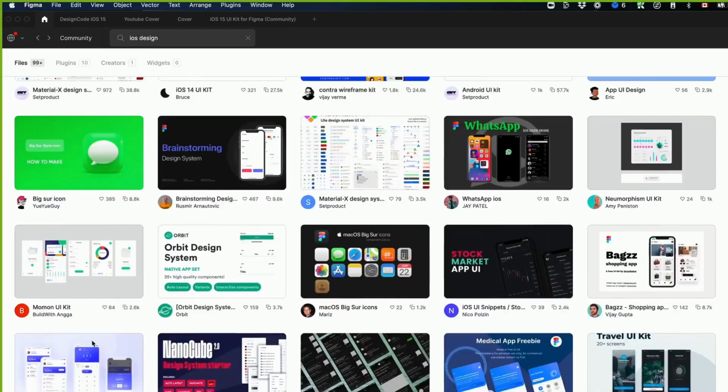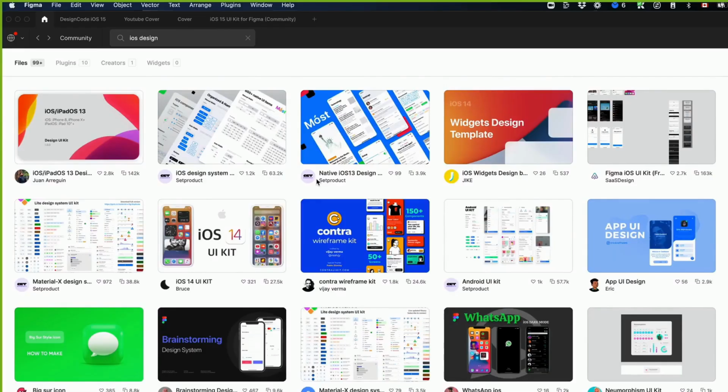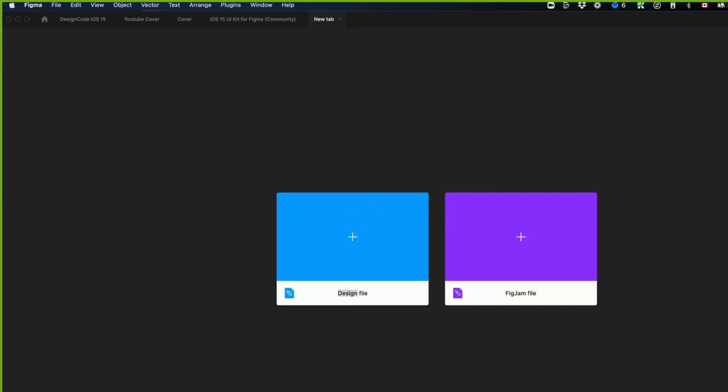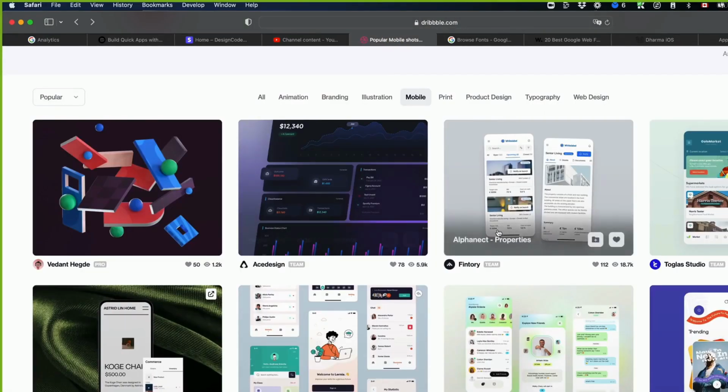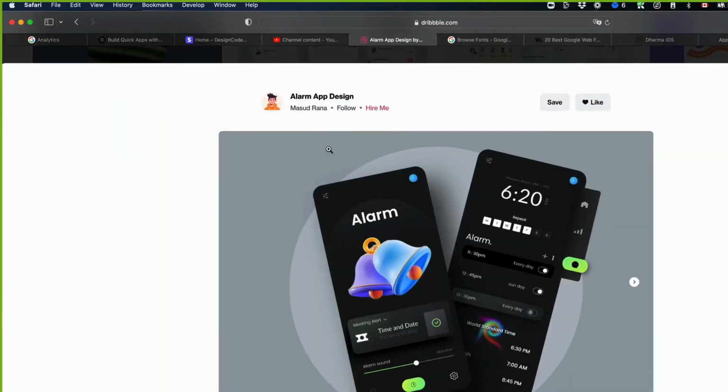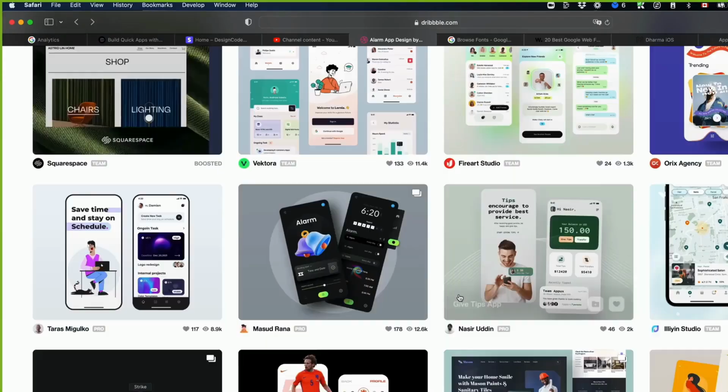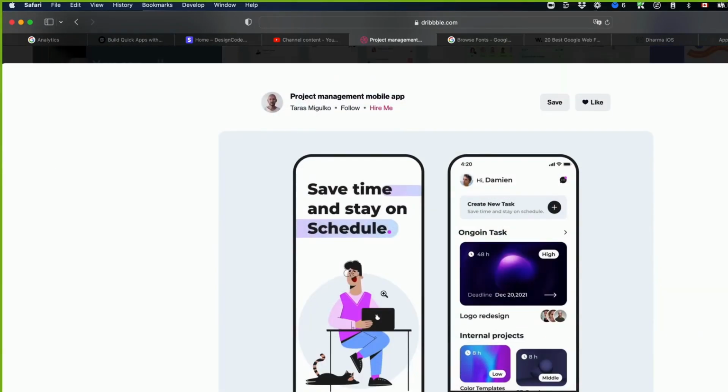Let's put that into practical application. We're going to create a brand new design file. So let's take a careful look at one of the super simple screen designs. You have this particular one or this other one. So the onboarding screen and then the main screen.